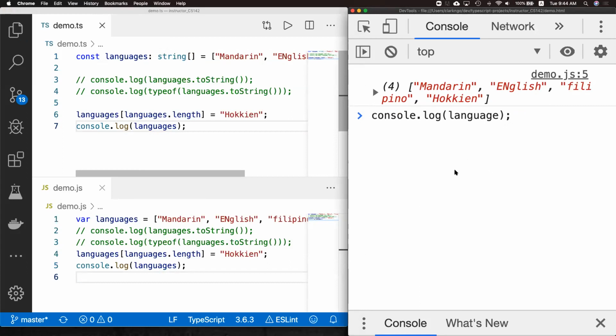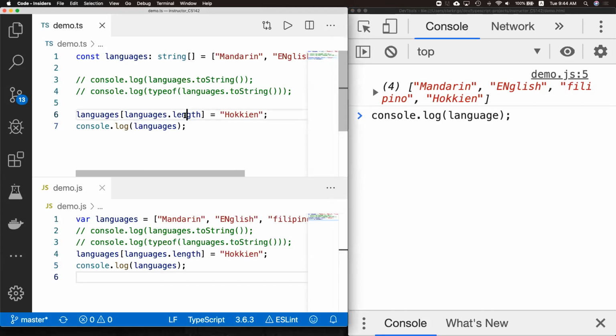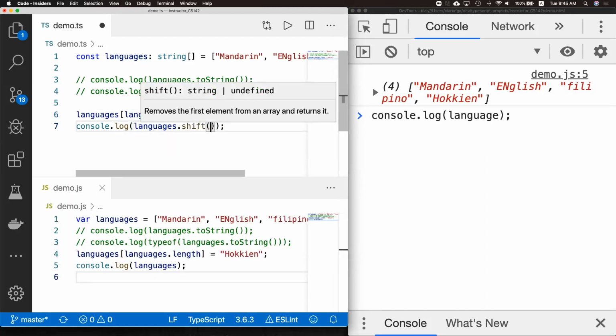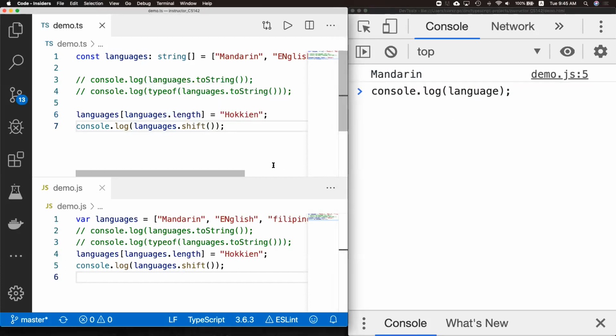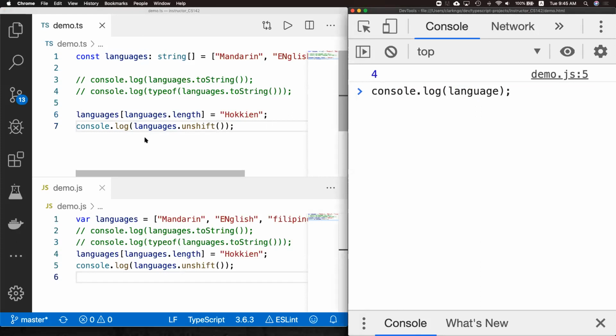Okay. What if you want to remove the first element in the array? Correct. Okay, just do shift. Now it shows Mandarin. Okay, what if you want to add and shift? Okay. Also, it returns the length.